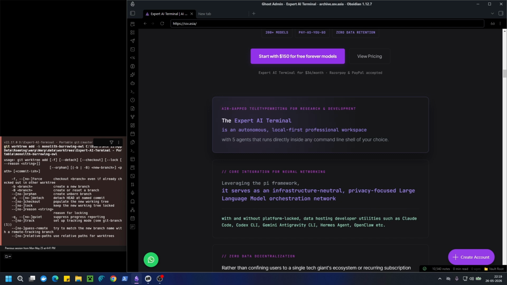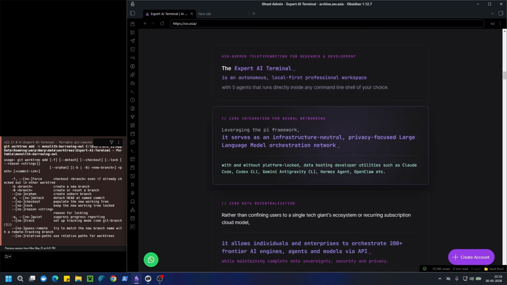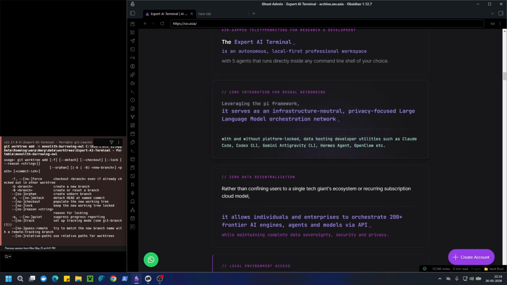Therefore, this makes Expert AI Terminal an autonomous local first professional workspace. It leverages the Pi framework. Therefore, you can build anything on top of it. If there is a particular skill, extension, MCP that you want to create, you can just tell the terminal to do it for you. So all this can be done with or without any platform logged data hosting developer utilities like Claude Code, Codex CLI, Anti-Gravity CLI, Hermes Agent, OpenClaw, etc.